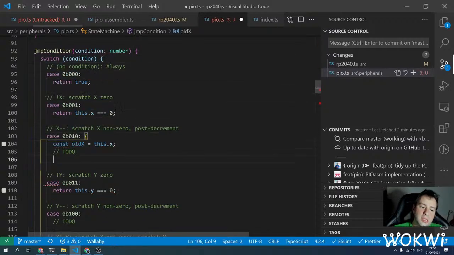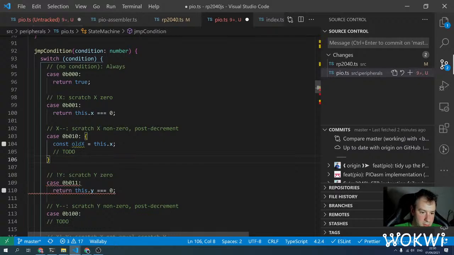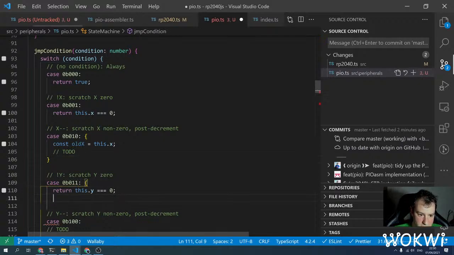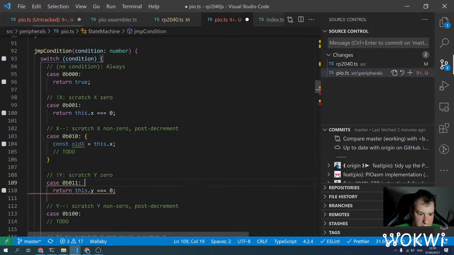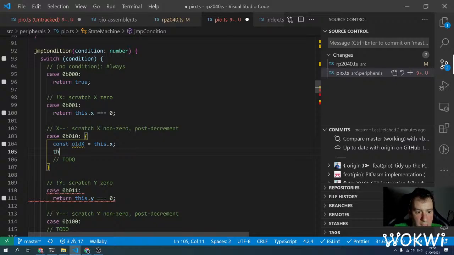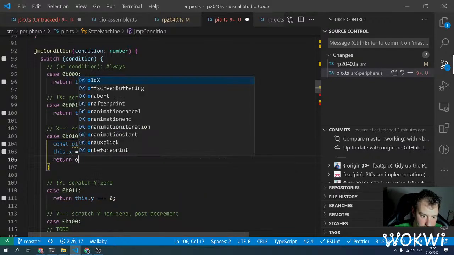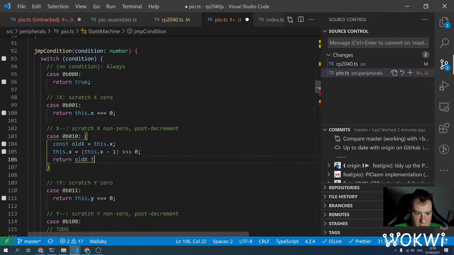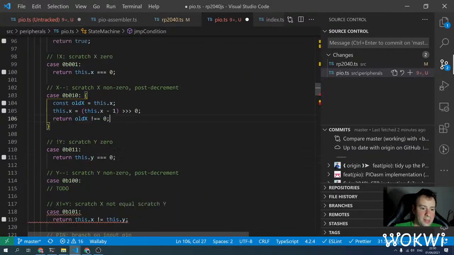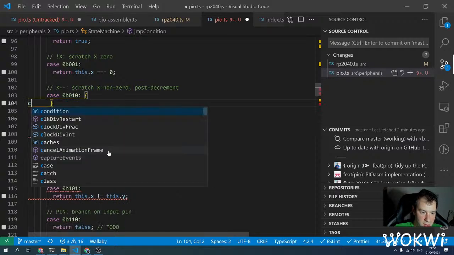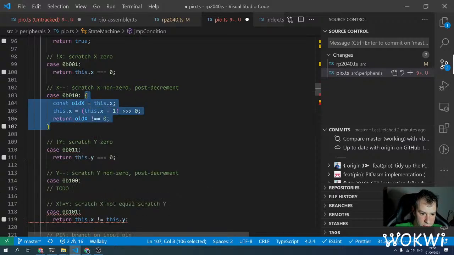Yeah, we just need to open a block if we declare a variable. That's a thing in JavaScript. In TypeScript, it doesn't like it otherwise. This doesn't need to change, and then this.x is this.x - 1, but we need to make sure it's 32 bits, and then return old x is not 0, and same for y post decrement.